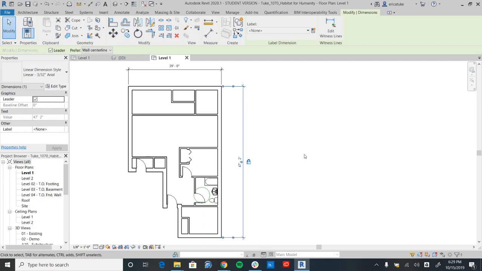Once again, you are more than welcome to apply these same practices and lock in dimensions with the rest of your building. It really helps keep everything in place.